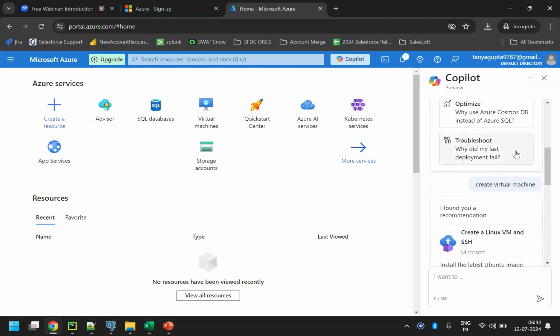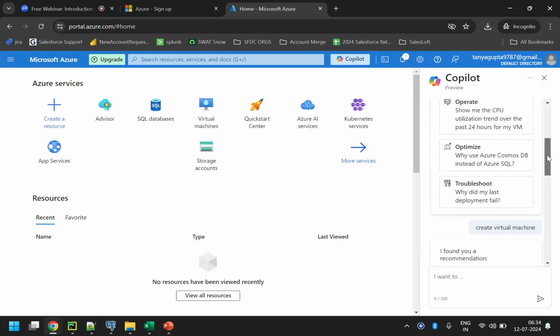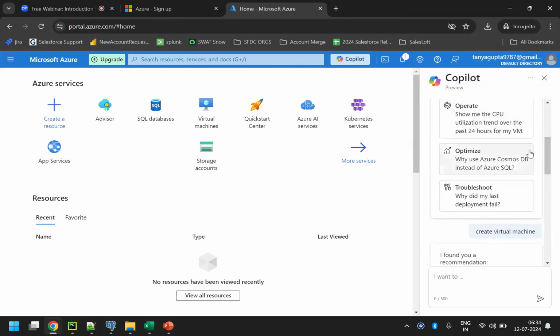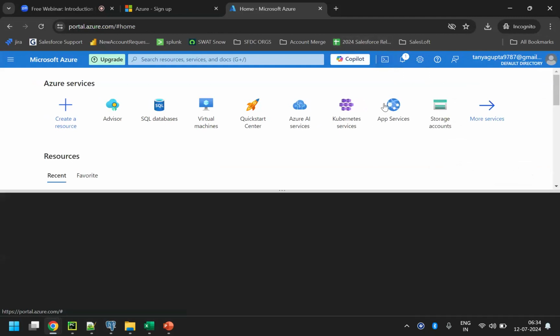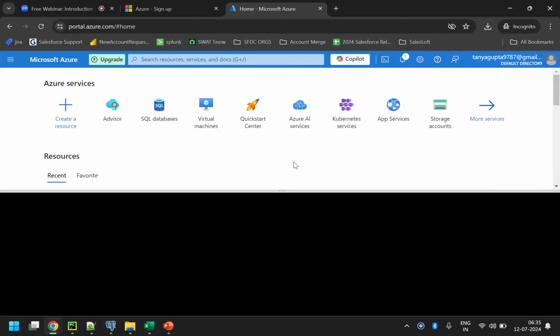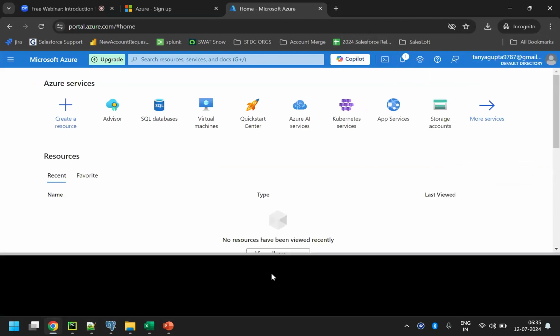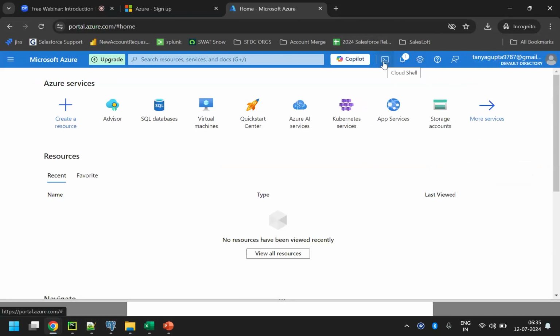So troubleshoot. Why did my last deployment fail? Any questions you can ask regarding your Azure, and it will answer you. So we have this Copilot feature too. And then we have Cloud Shell. Cloud Shell is a place where you build your own kind of code. Of course, in Microsoft also you can build your own things. We'll see Cloud Shell features too when we move forward towards the training part. But yeah, the Cloud Shell is there.